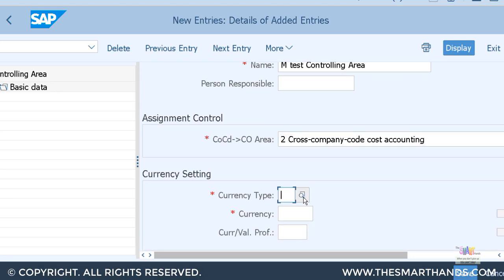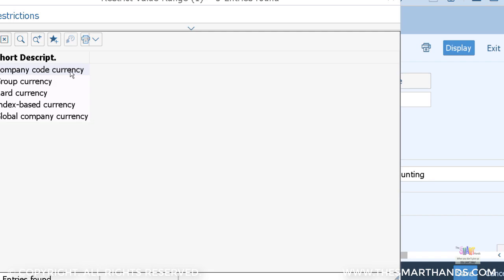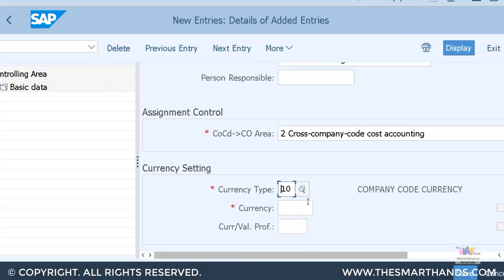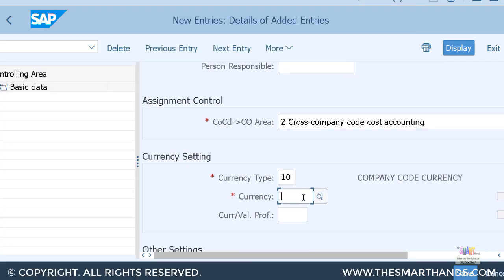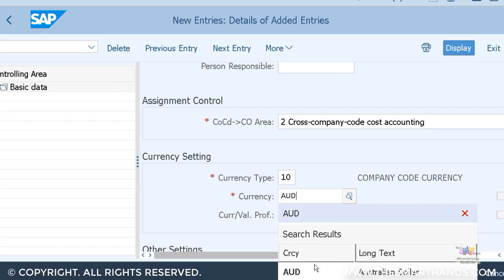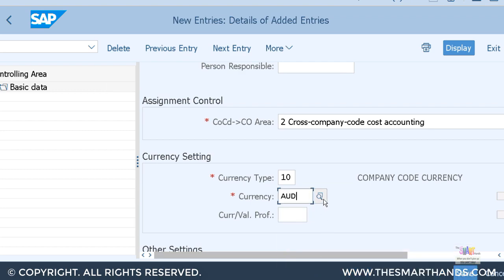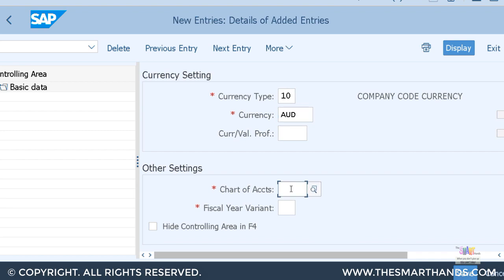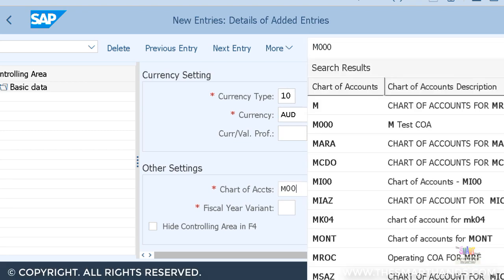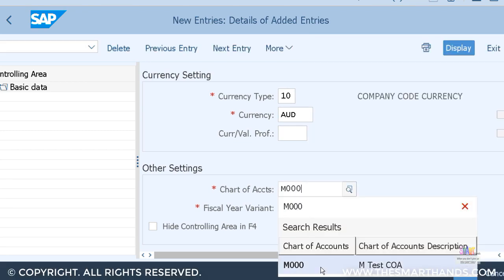Currency type, I'm just going to select number 10, the company code currency for now. Currency also, I'm going to select AUD. I want to configure my controlling area to be in AUD. Chart of accounts, I'm going to select M000, the one I just configured.